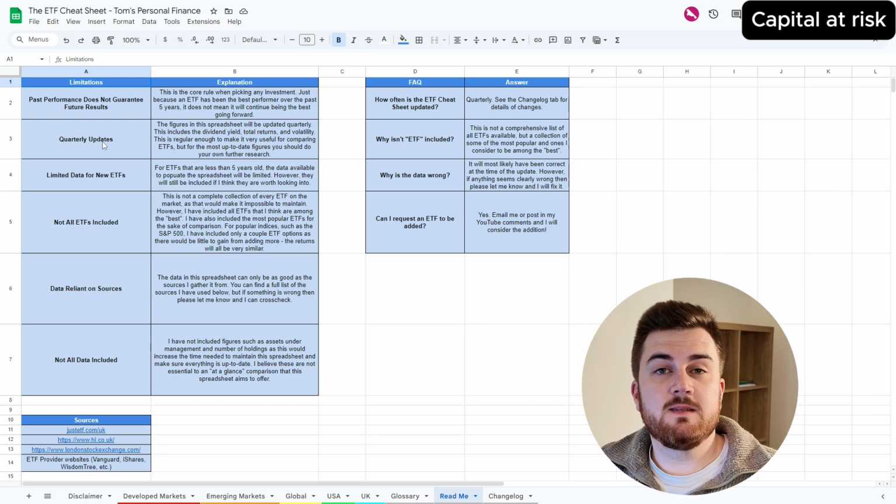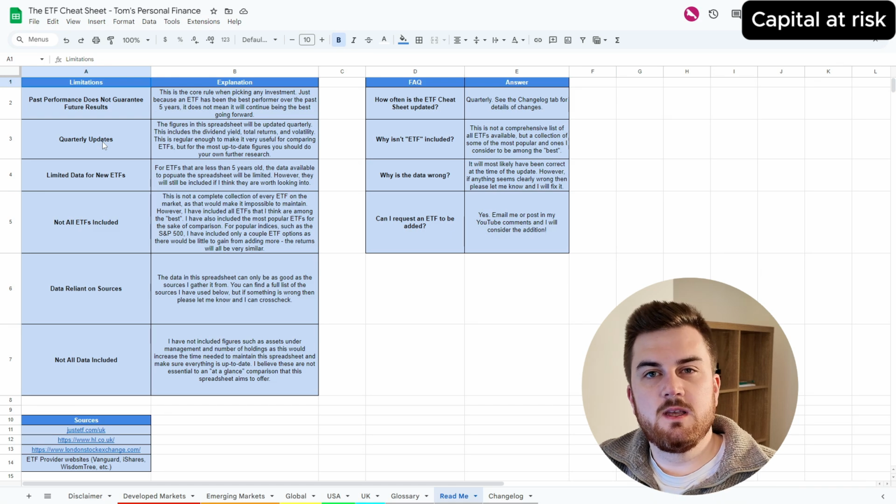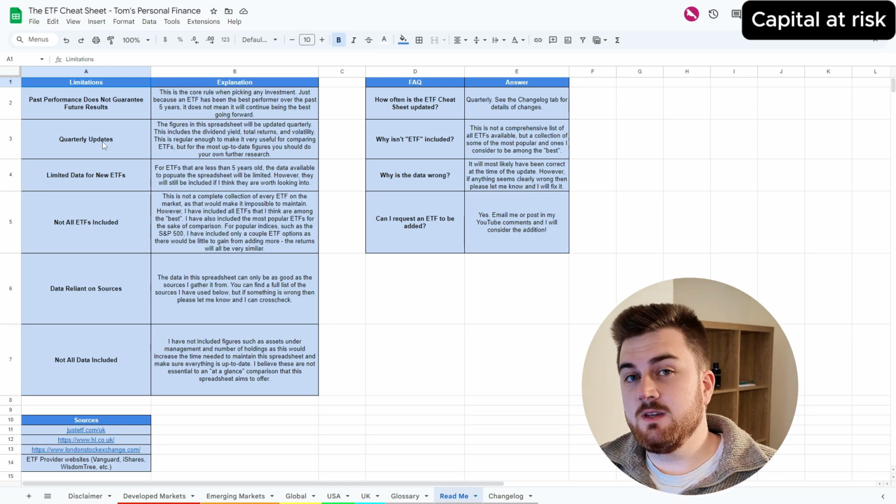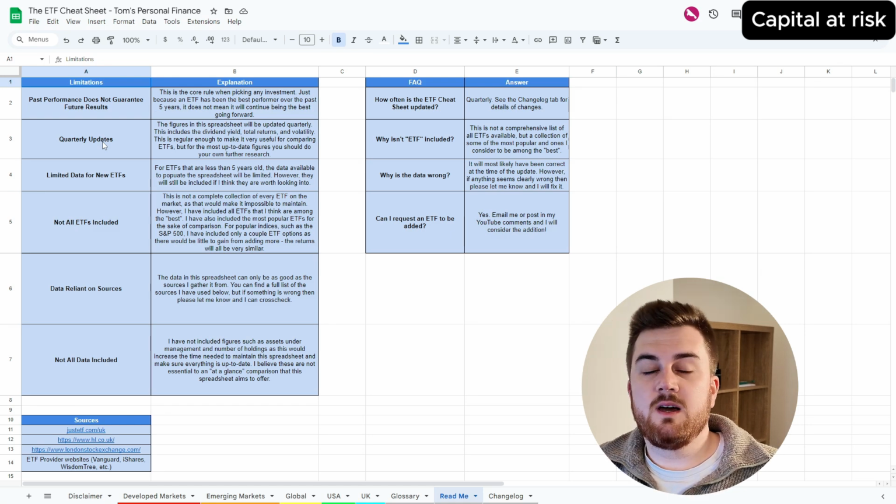I'm thinking of updating this monthly going forward. So the performance, volatility, and dividend yield will be updated monthly. So it should be more useful more frequently to get updated figures. Of course, for the most updated figures, you need to do your own research. The point is, this can just be a starting point to identify some ETFs as candidates for further research.